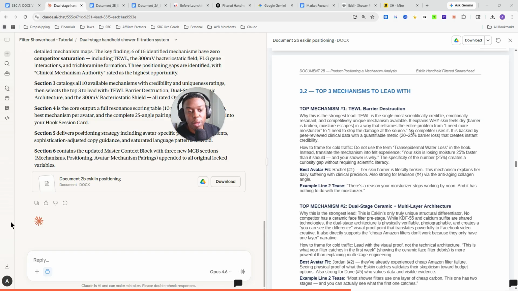No competitor uses it. And by the way, again, AI is not perfect. It's going to do 70 to 80% of the work. You still have to do the other 20 to 30%. You still have to use human input to verify everything. I wouldn't say that no competitor is using it. Maybe the AI, when it did its scraping, didn't find any prominent angles talking about this. But just be mindful, don't take everything that the AI says as 100% accurate. But this is just good theory to point you in the right direction of what to focus on. So that's good. It's backed by peer-reviewed clinical data with a quantifiable metric that creates instant credibility.